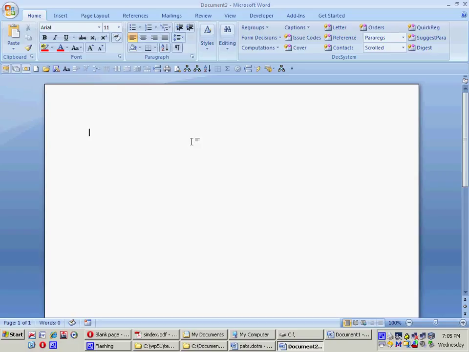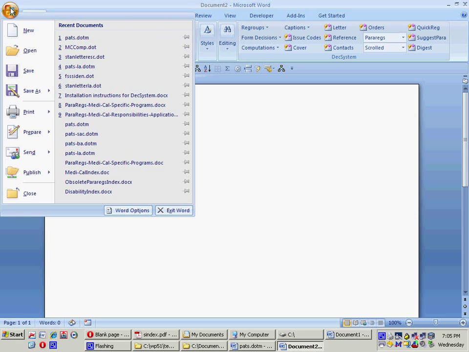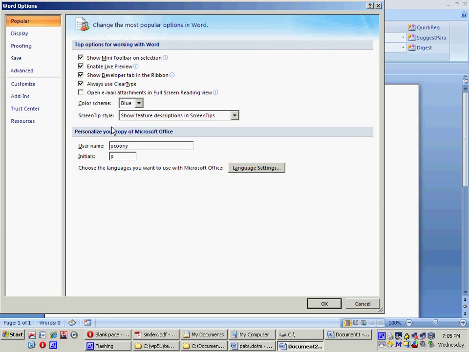In order to work with the macro system, you need to have this Developer tab, which I'm pointing to now, on top of the ribbon, on the menus on top of the ribbon. If you don't see that, just go over to this Office button, the circular button, open it up, then click on Word Options, and then on this Show Developer tab in the ribbon, make sure that that's clicked.